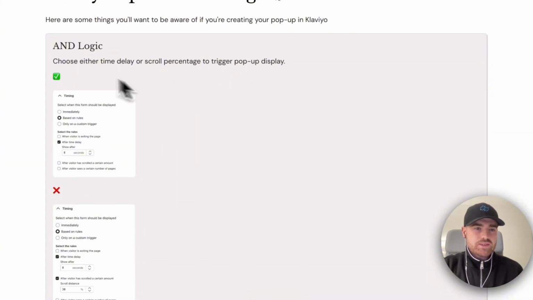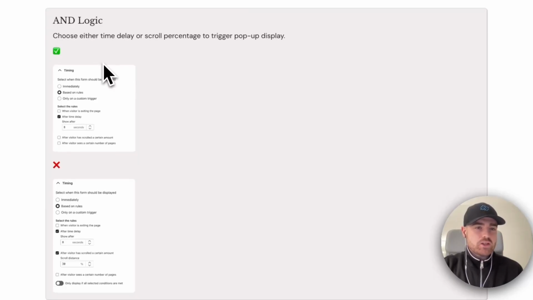So one thing to be aware of is the and logic. You'll want to make sure that you are not displaying the pop-up form after 8 seconds and a specific page scroll, because if you pick the and logic, that means the customer will have to do both of those things. So for example, they will have to be on the website for 8 seconds and they will have to scroll, let's say 30% of the page. Ideally, you want to just pick one.